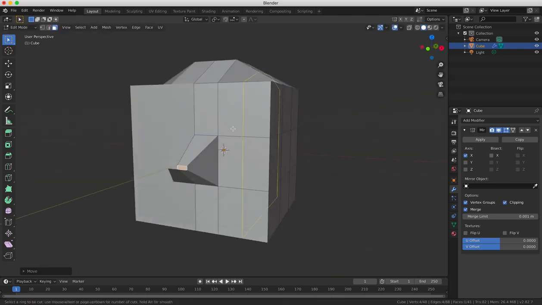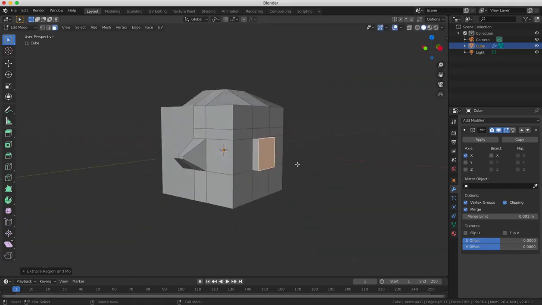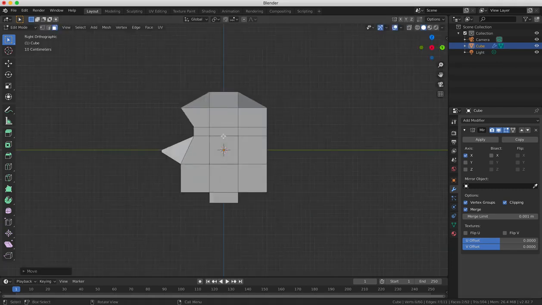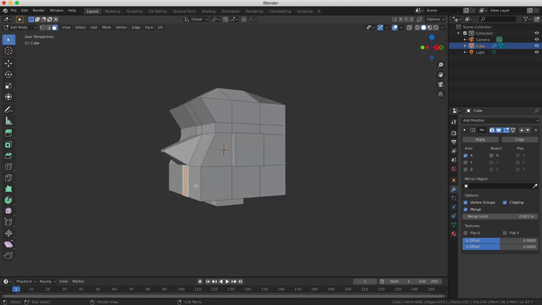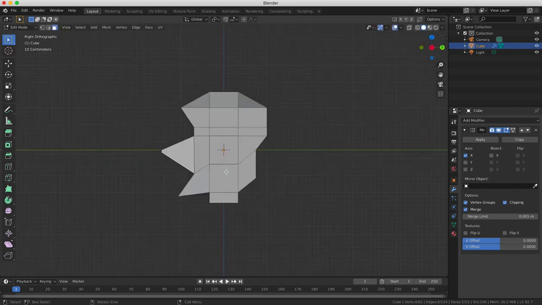So there are tons of other modifiers built into Blender, each of which modifies the elements of your object in different ways. Experiment with them all and see what you can come up with. So this has been a very short overview of how to use the Mirror modifier in Blender.